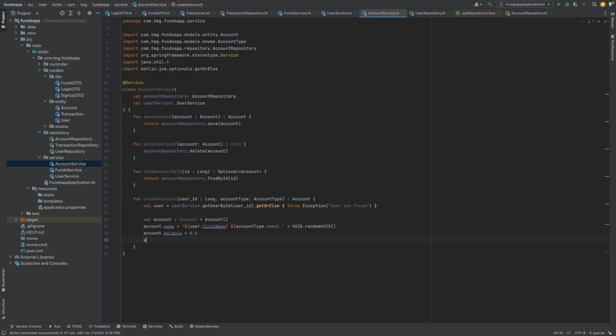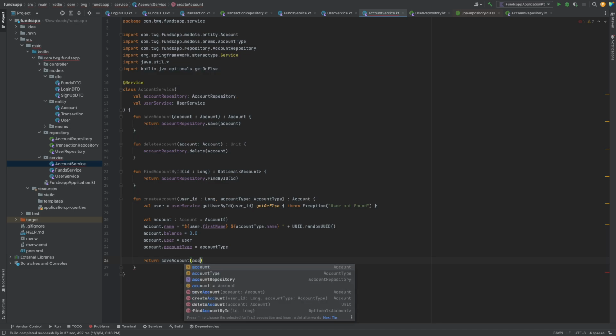Then what I'm going to need the user for is I got to associate the user to this account. And to do that is going to be account.user and provide it the user. So now it's going to establish that relationship between account and the user, right? And then I'm going to do account.account type is going to be equal to account type. And then what I can do is return save account, which is up top, right? So this is useful, save account, and just go ahead and save that account.